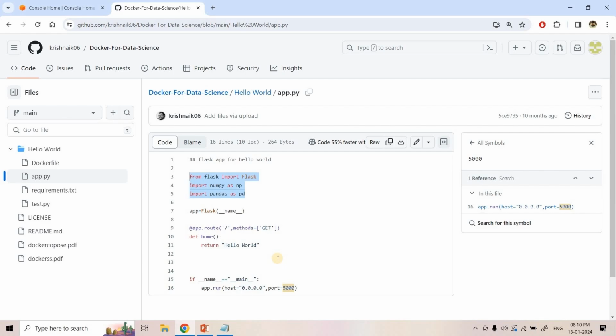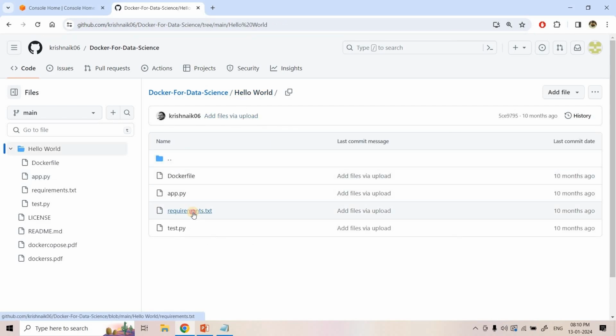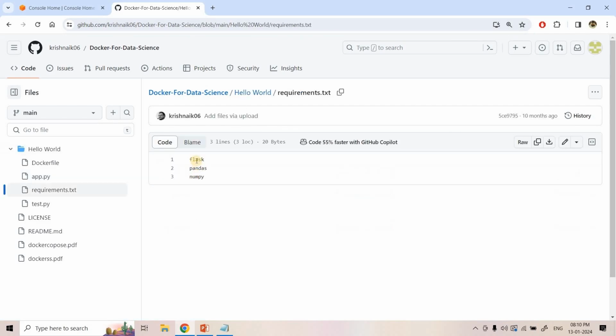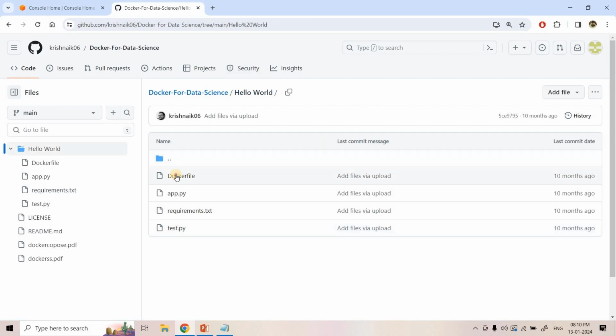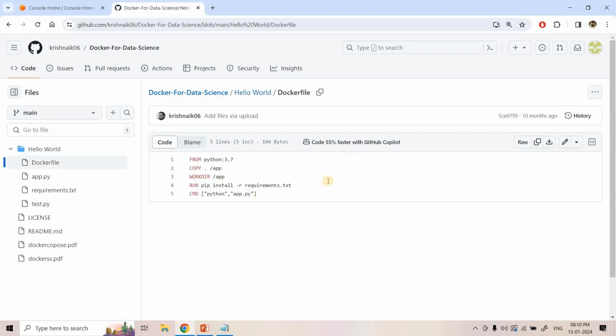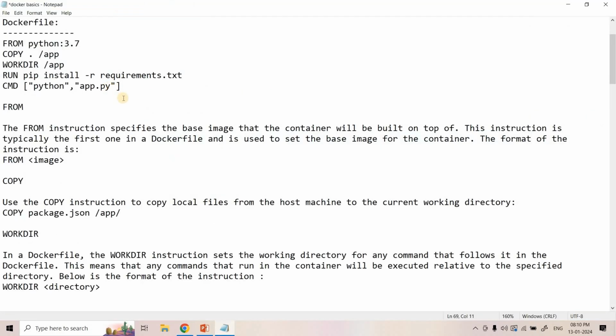So here, let's go back to our parent folder, that is Hello World. Here you can see requirements.txt is available, where all the required Python modules are mentioned, like Flask, Pandas and NumPy. That is also understandable. Now let's go to the Dockerfile. This is our main point of interest, using which we are going to build our Docker image and from which we are going to build our Docker container. Here 5 lines are written. I have copied those same 5 lines in this notepad, and I will explain each line's significance.